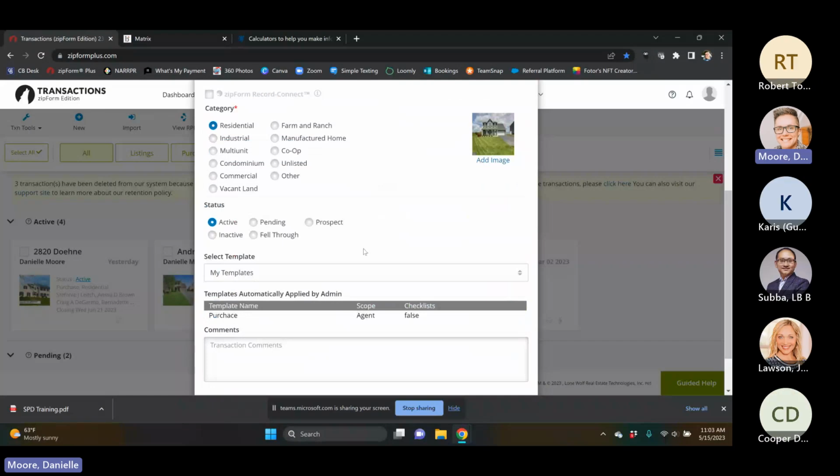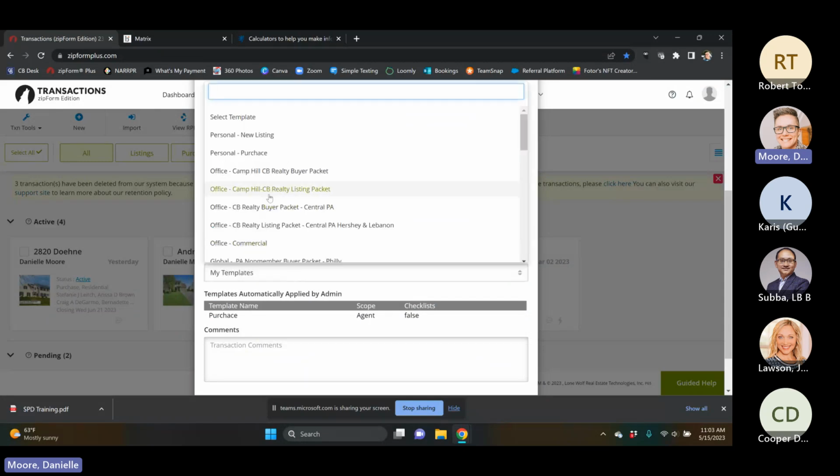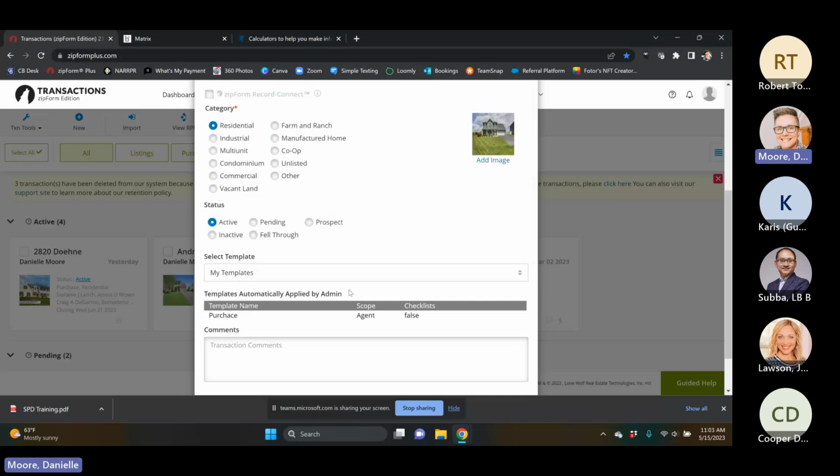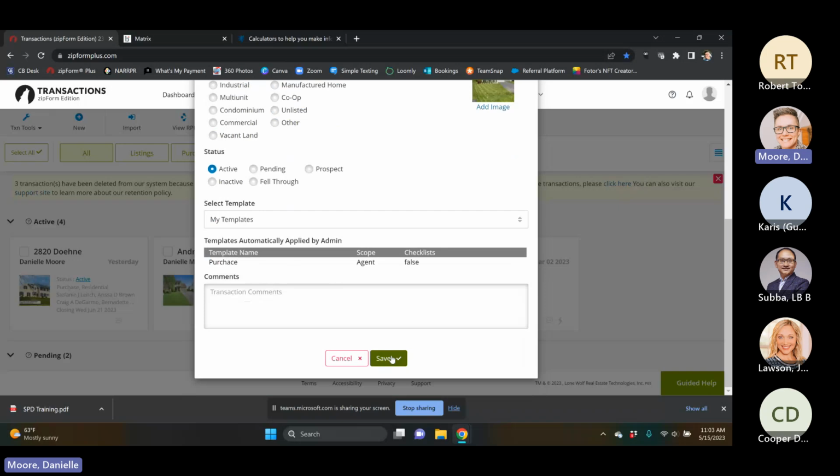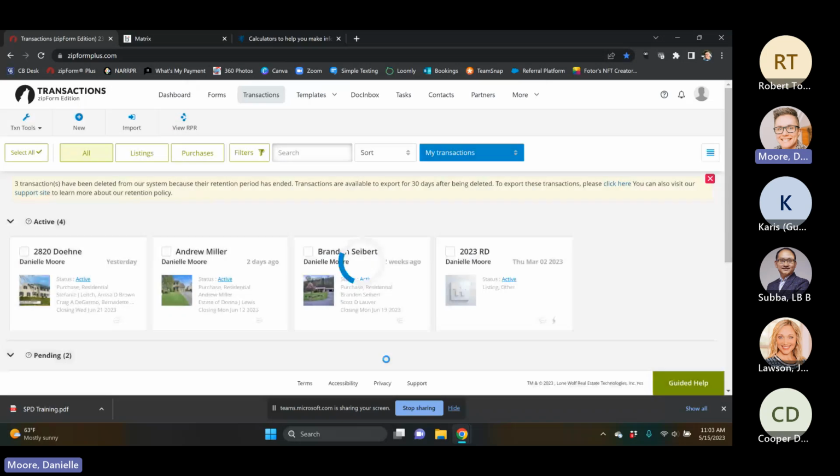And you may have your own template set up for buying. If you don't, I suggest doing that. If you don't have your own template set up, Trisha does have some office templates that you can come in and select here. What that does is it pulls all the documents that you're going to need for the transaction into your folder, essentially. So once you have that set, you're going to go ahead and hit save. It's going to spin. Sometimes it looks like nothing's happening, but give it a few seconds, be a little patient, and then it'll populate that transaction.